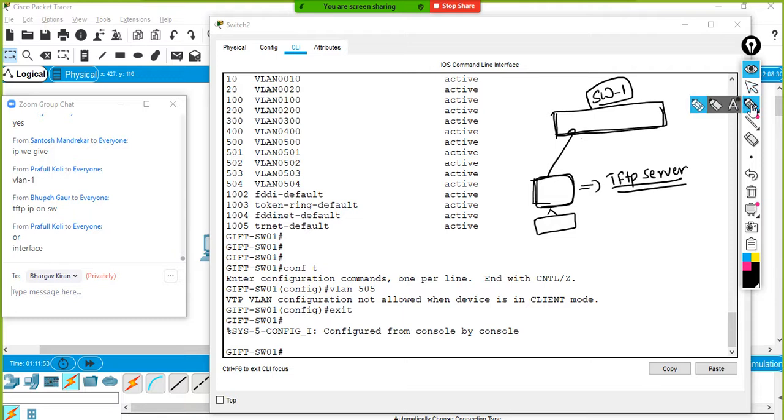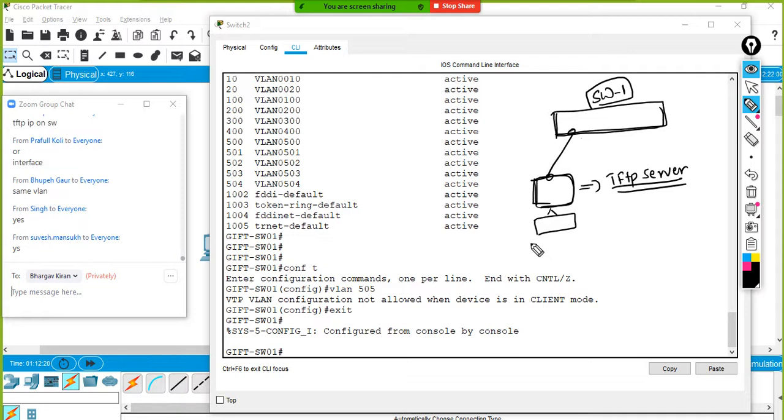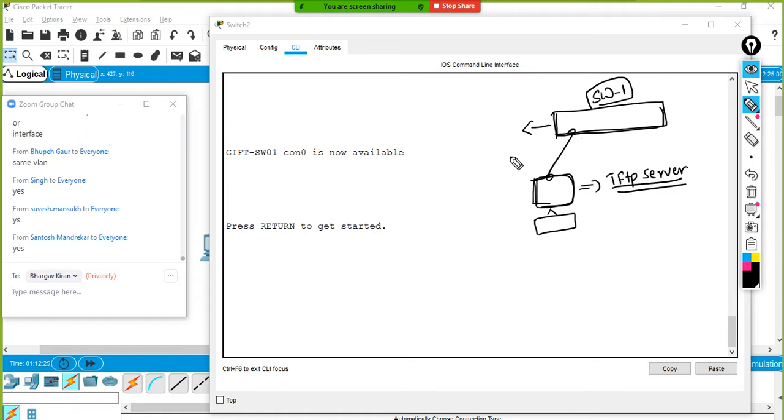Guys, see here. The secret is that, first of all, we should be able to talk to our switch and our switch should be able to talk to our TFTP server, which means indirectly your laptop should be able to talk to your switch and your switch should be able to talk to your laptop. Agree or not? Say yes or no, everybody. Then after that, we know that there is a default VLAN number 1. Right or wrong, guys? There is a default VLAN number 1. I am just giving you an example.